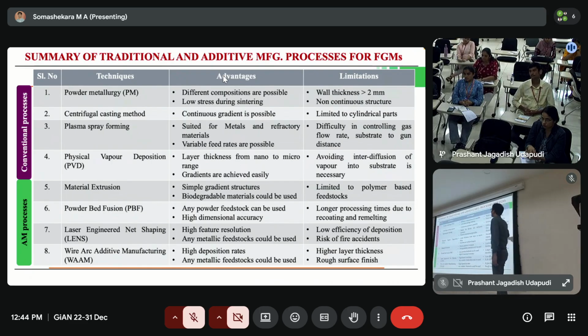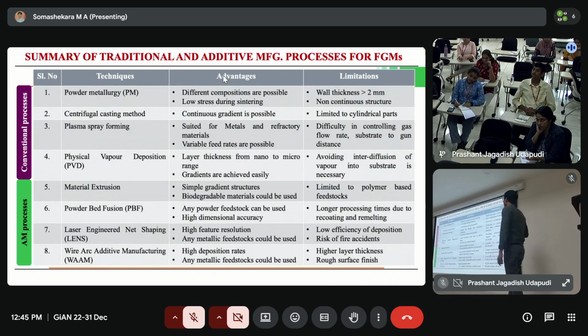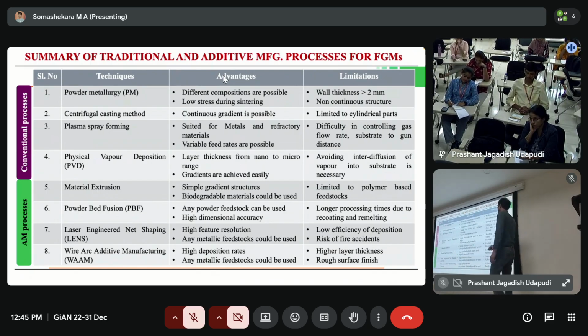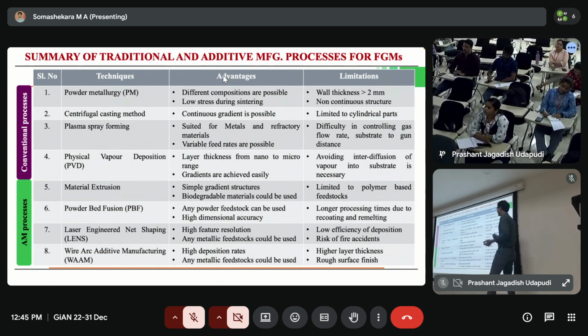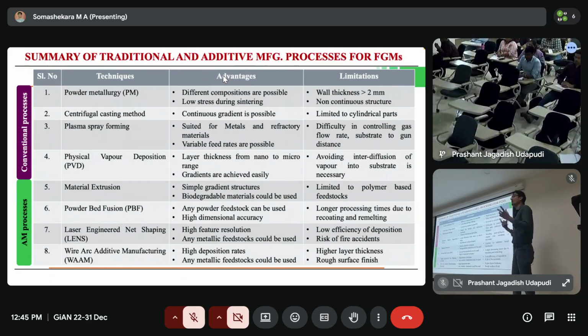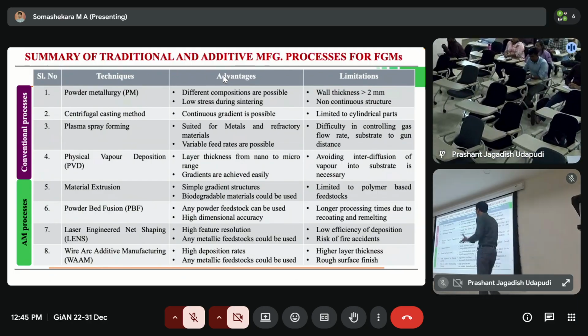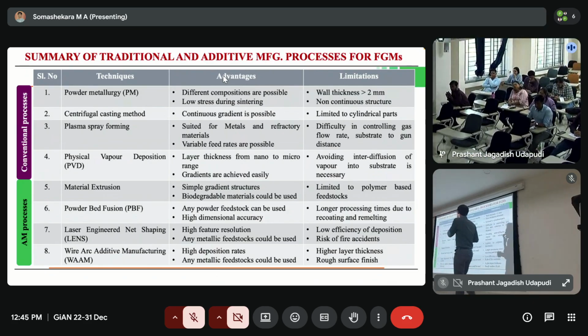Whereas if you look at the other processes, the size itself is big. For example, if I talk about material extrusion, the minimum size is 0.4 or 0.5 mm nozzle diameter, or when it comes to wire arc additive manufacturing, the minimum width of the bead is not less than 1 mm, which means you have less control over the material in terms of deposition, right?